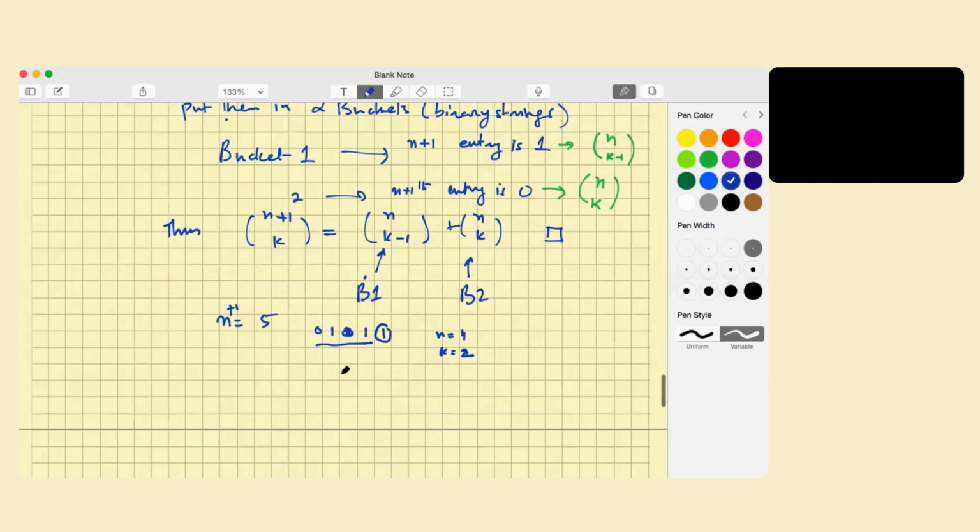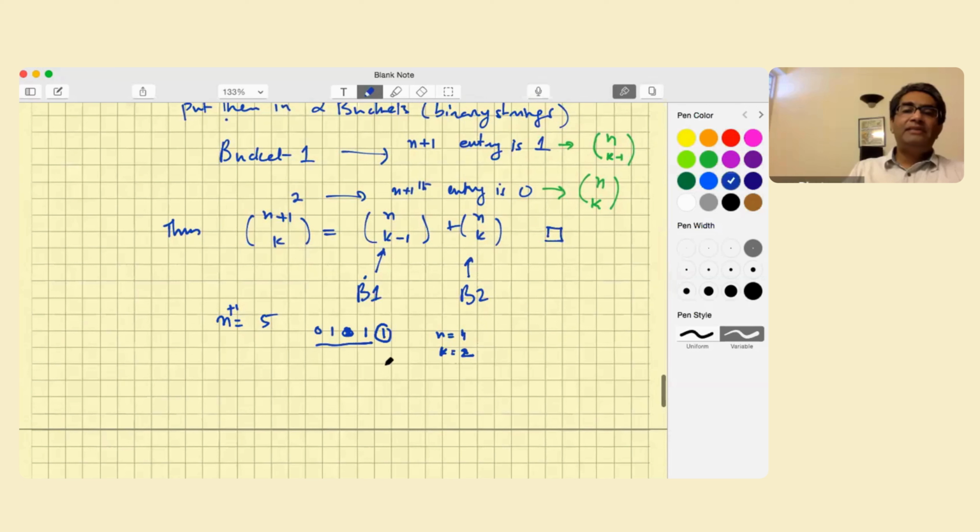And bucket 2 is where the last one is 0. For example, you have k equal to 2, and suppose this is the case. If you delete this last entry, this is just n equal to 4 and k equal to 2. K equal to 3, sorry. There should be one more 1.